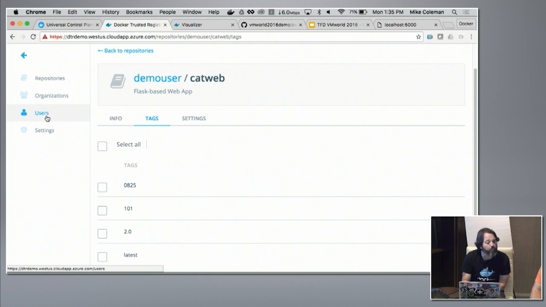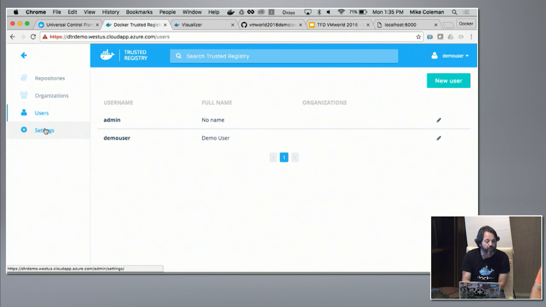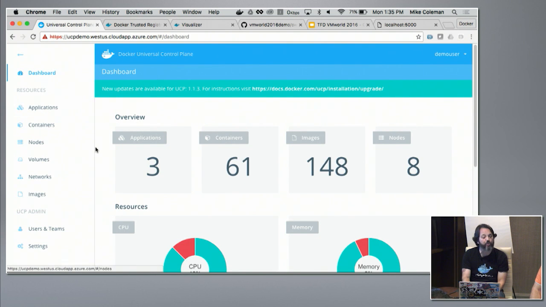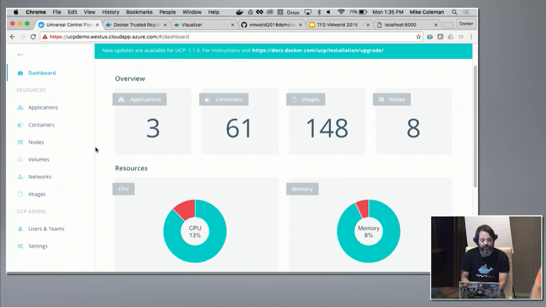I've also got some cool features around users and groups. We have role-based access control, and we integrate with both LDAP and Active Directory for user provisioning. So you can have a local database of users, or you can integrate with an Active Directory or existing LDAP. And then this is Universal Control Plane. What Universal Control Plane does is, as I mentioned before, it allows you to manage the life cycle of your container.